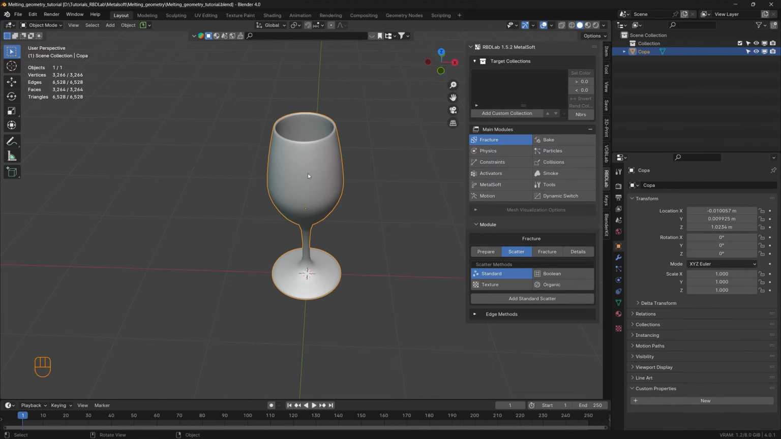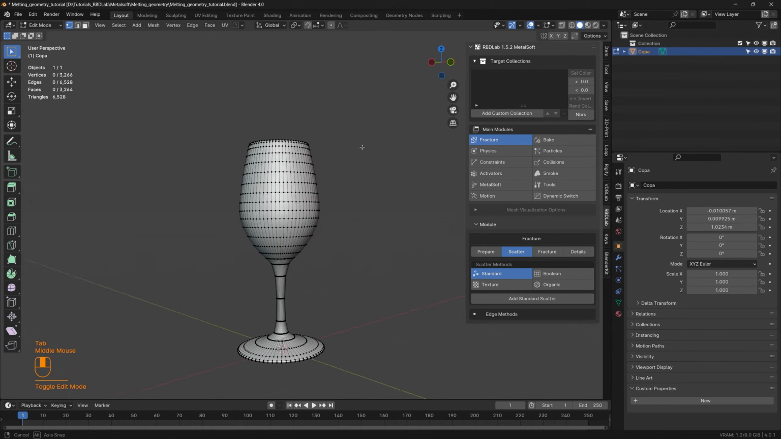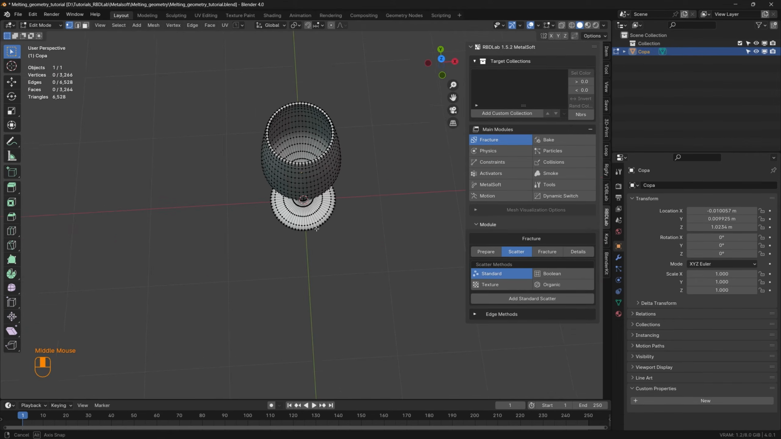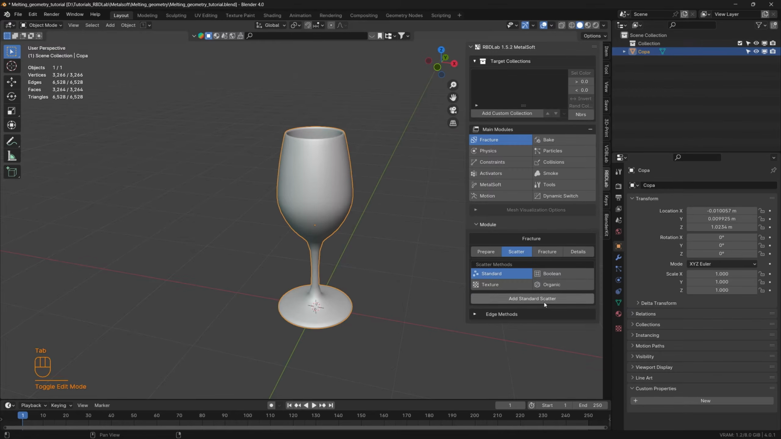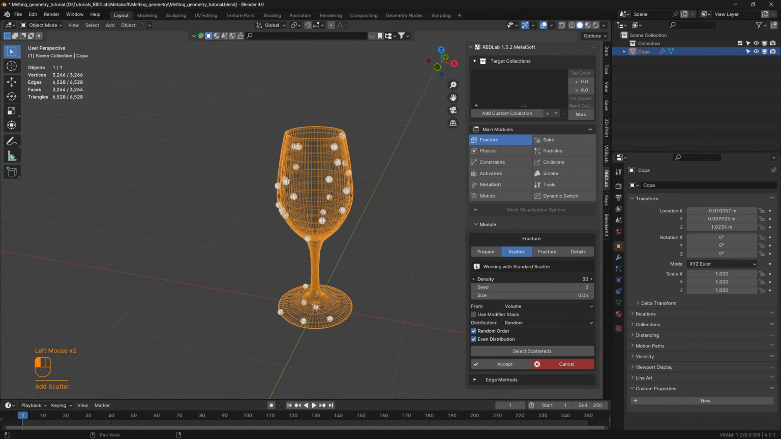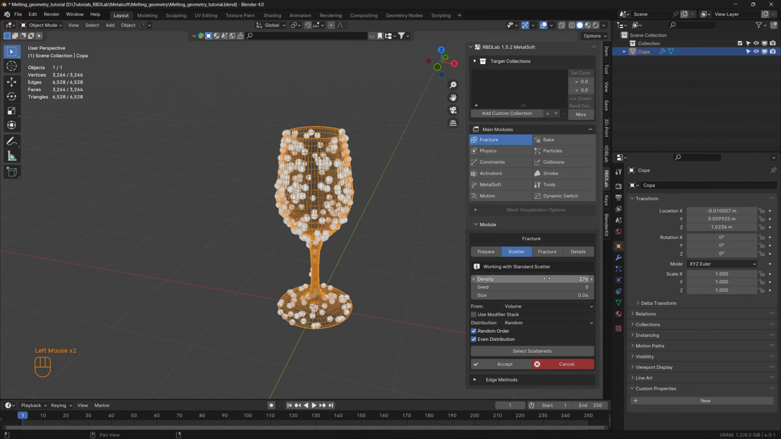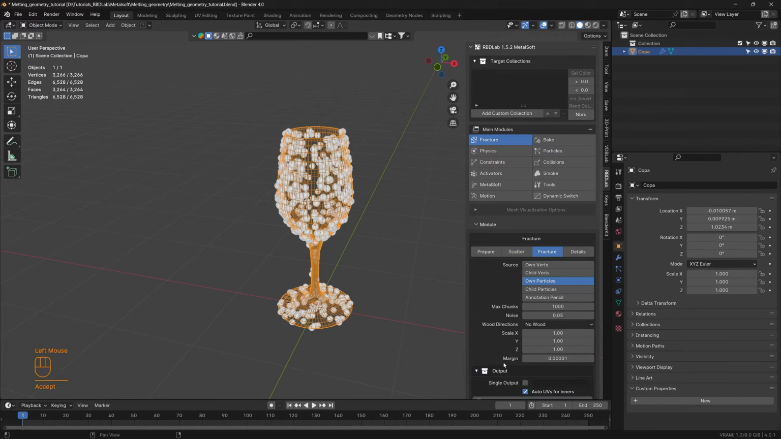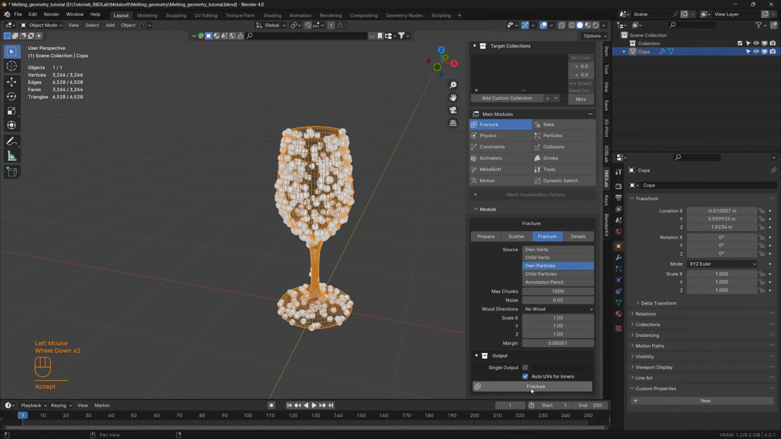Before we fracture, let's take a look at the geometry. So this is the geometry for this glass. And let's add a standard scatter, and let's increase the density to something like 500. And let's accept and fracture. It takes a bit more time for the fracture as the geometry is a little bit more dense.